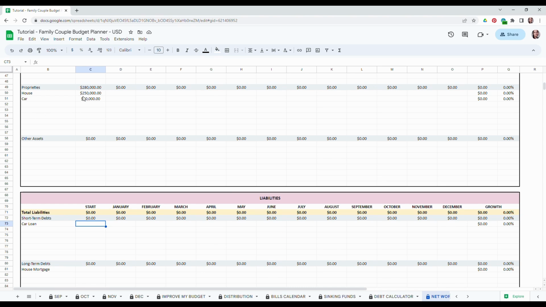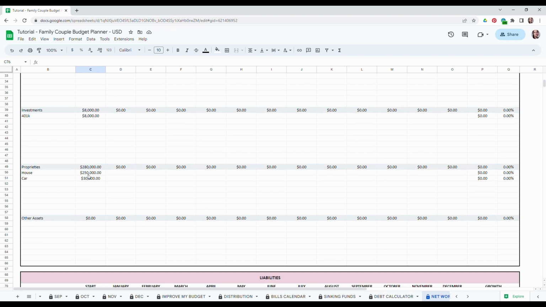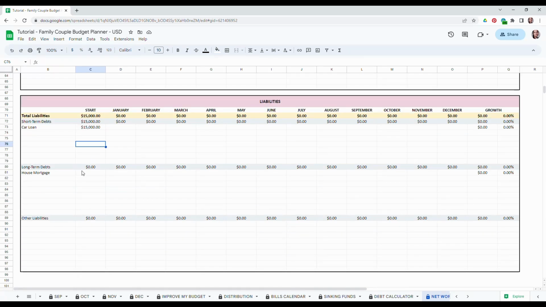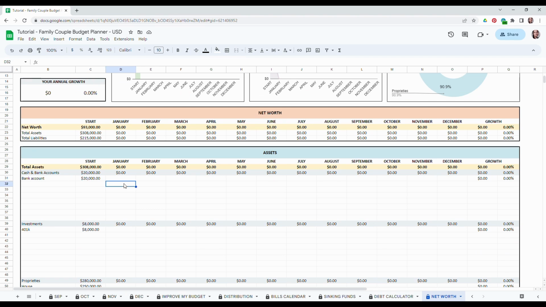So let's say my car is worth $30,000, but I still have $15,000 to pay for it. I need to write $15,000. Same thing for my house mortgage. My house value is $250K, but I still owe the bank $200K. So you need to do that with all your assets and liabilities. Every month, you will add your assets and liabilities total. So don't forget to enter it every month.